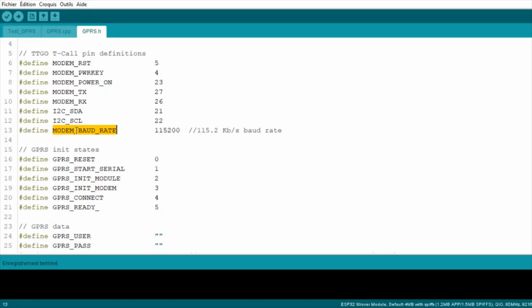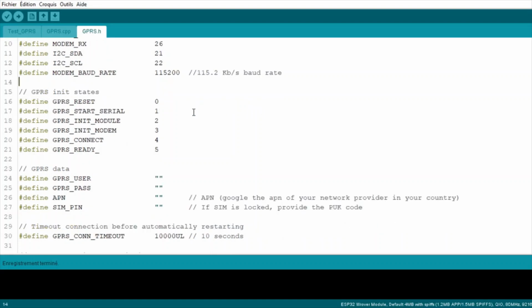We have to talk to the SIM800L in serial. That's why we have the TX and RX pins, and we need to talk with it at a 115200 baud rate, and that's it. Then we have our states.